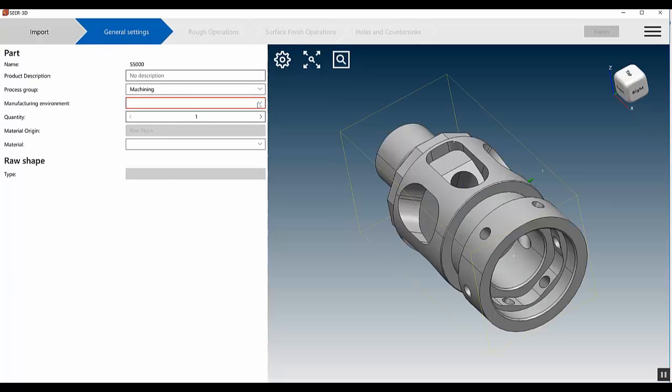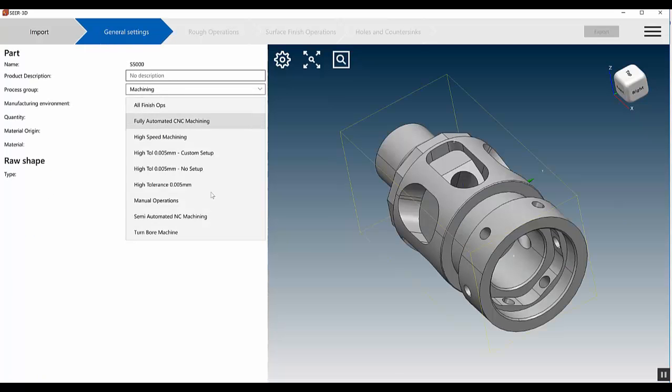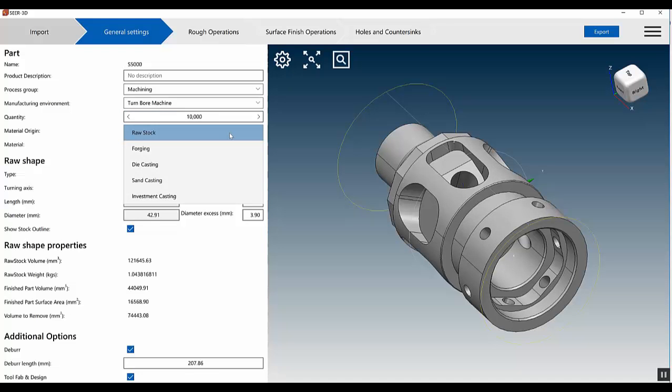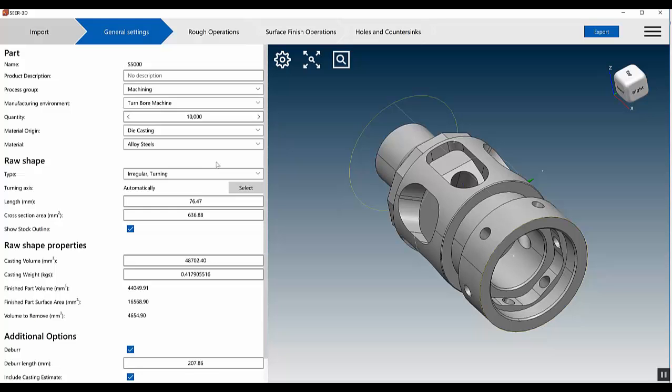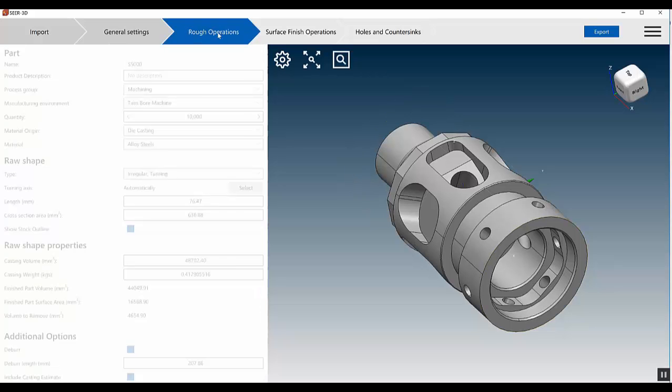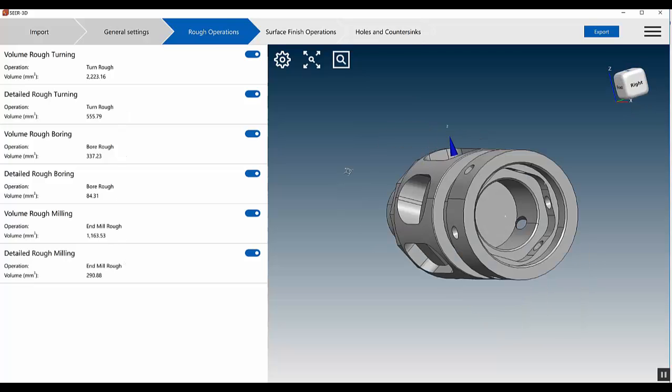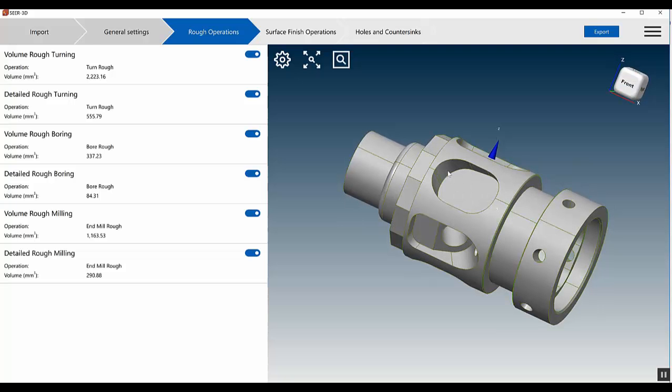So let's open one up. So again, we start by selecting the environment. We enter how many we're going to make. And if needed, we can update the default settings from that environment to something different. I'll choose die casting in this case. And then we'll look at the rough operations. So now we see we have turn rough operations, bore rough, and milling for the flat surfaces and curved surfaces in this part that can't be turned.